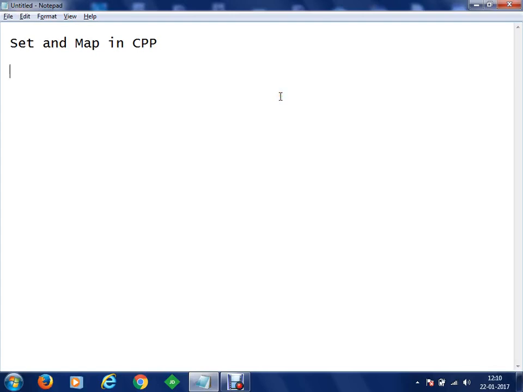So today we are going to understand set and map in C++. Basically, both of these data structures are based on binary search tree. What exactly is a binary search tree? Let's get a quick introduction and then we'll proceed to set and map. What is the difference?